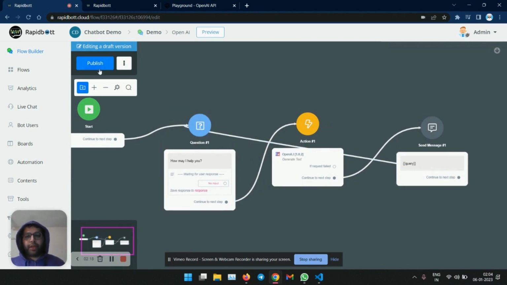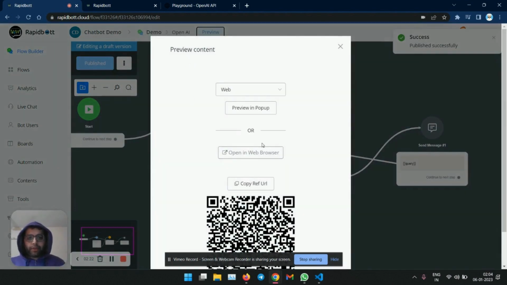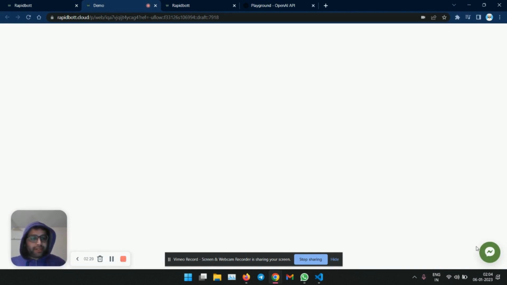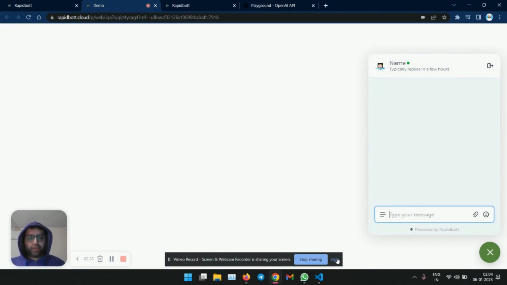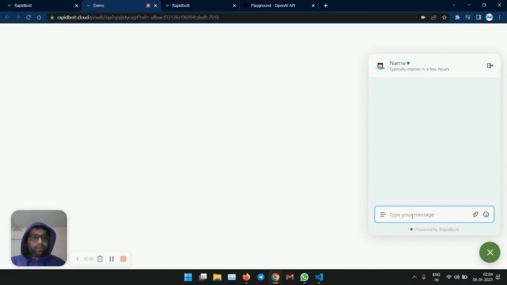and let's just map it to our first step. How may I help you? So we can test it as well. Let's just publish it and preview it in a new tab. I have some questions over here in a sheet. Let's use this as sample so we can check. So let's click on start conversation. So we have our question, how may I help you? I have my first question over here.